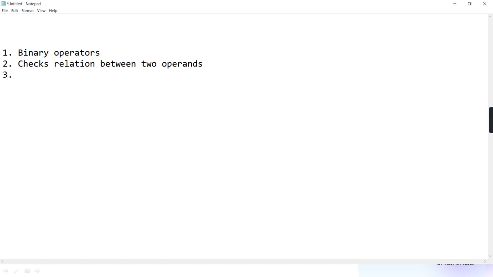Next, always remember, it returns a Boolean result. The result of this operator is always Boolean. Whenever you do this relational operation, your result has to be true or false. Not like C, where it is 0 or 1. Here it is strictly the Boolean data type.